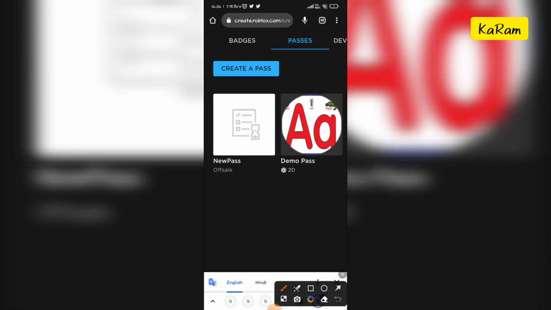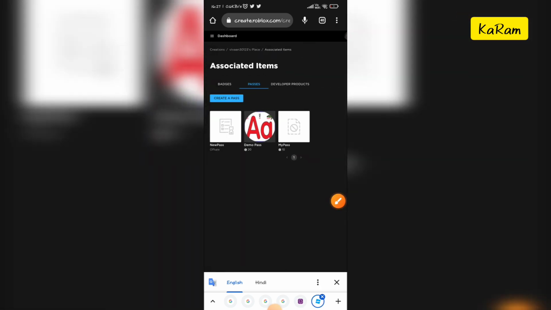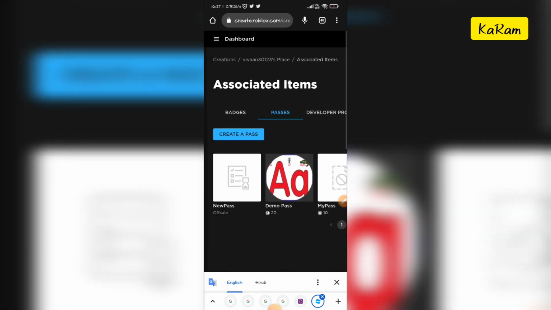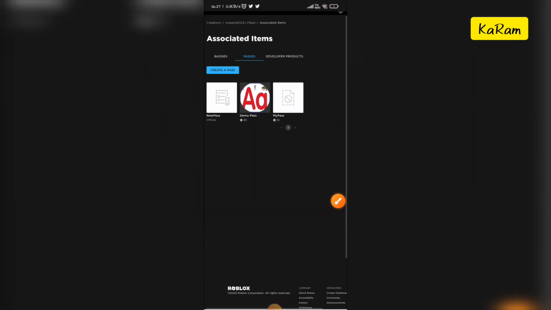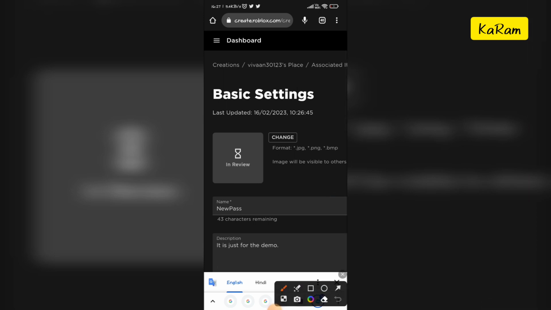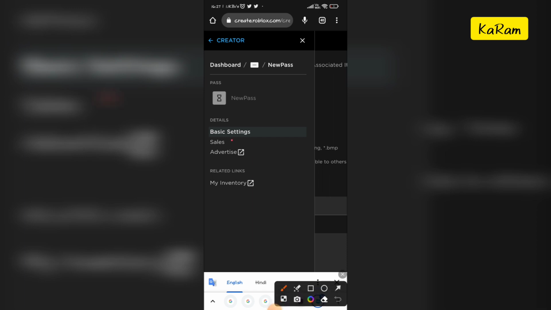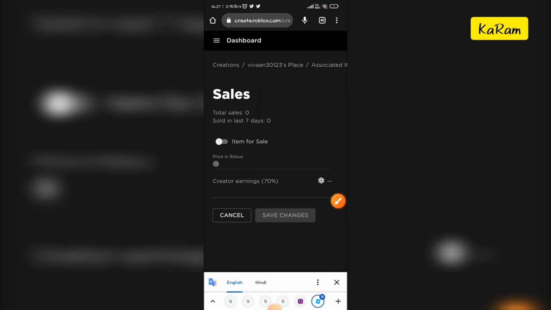Right now you can see there is off sale written next to the pass. You can see that it is right now off sale. To set it up for sale, you have to go to this option, but before that, you have to click on the new pass, the pass that you have recently created. Now go to this menu option, and now you will find the sale option here. Just click on it to make it for sale.